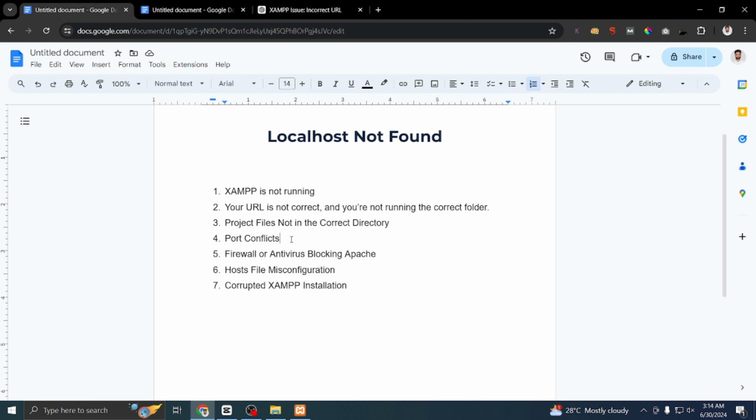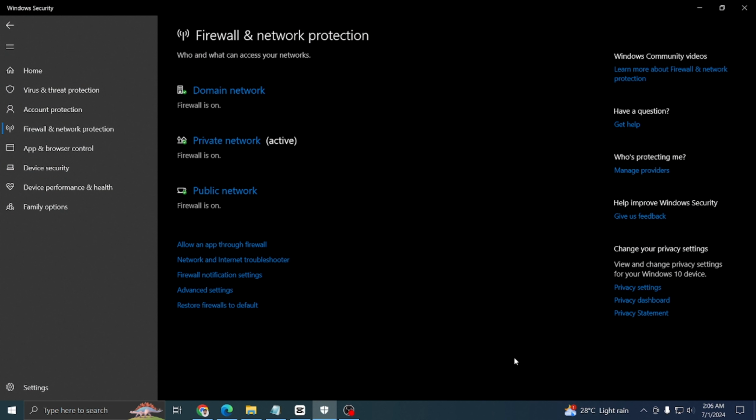Reason 5. Let's discuss the fifth issue. Sometimes a firewall or antivirus software might be blocking Apache, preventing it from running properly. Firewalls or antivirus programs are designed to protect your computer from unauthorized access and potential threats. They can sometimes mistakenly identify Apache as a potential risk and block its network access. First, let's try temporarily disabling your firewall or antivirus software to see if this resolves the issue.